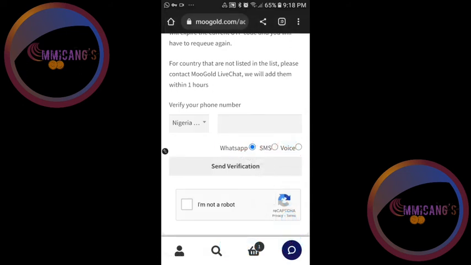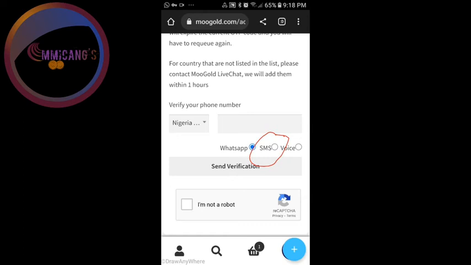Now I want you to take note of something. Sometimes when you use SMS, if you change this to SMS, it might take a while before it drops, like maybe 2 minutes. Don't be concerned, because some people will get concerned and say, let me quickly use the voice. The voice is faster because when you use the voice, you get a call direct from moogold, and they will give you the same 5 digits for verification.